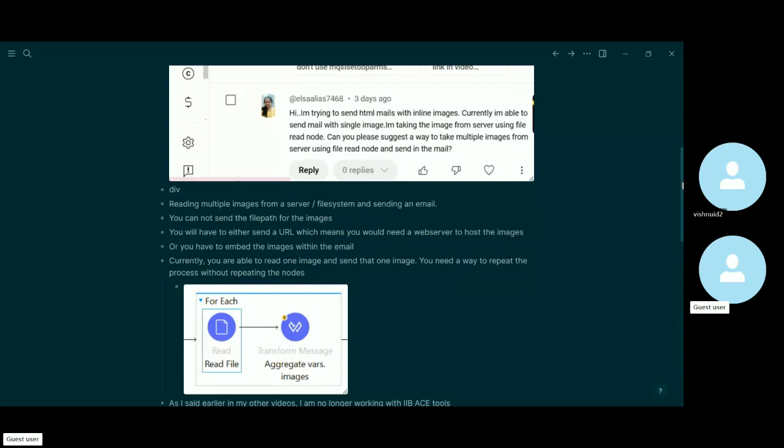If you don't have a web server and you still want to send images, then you need to embed those images or attach those images to the email. We'll see how to do that.